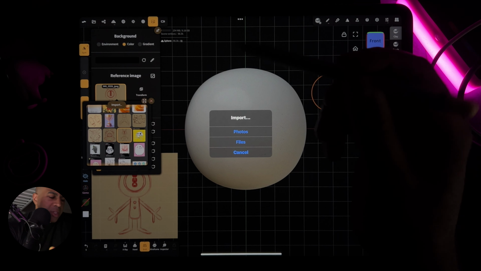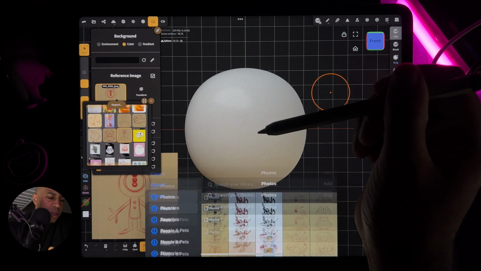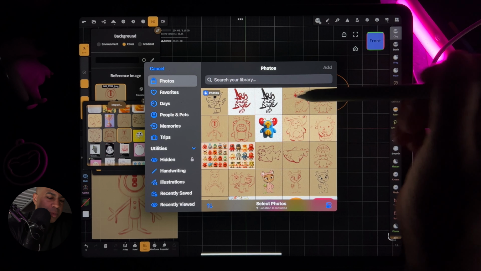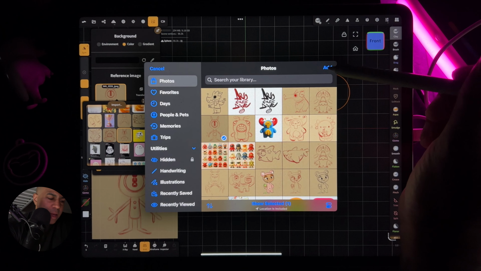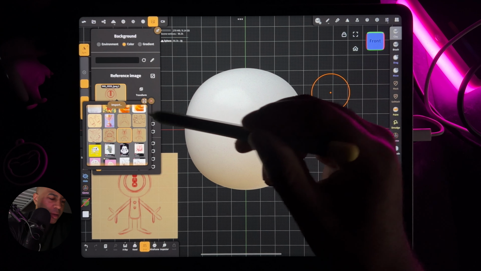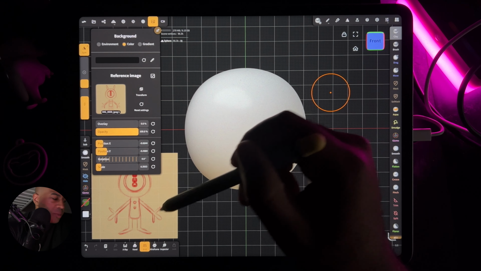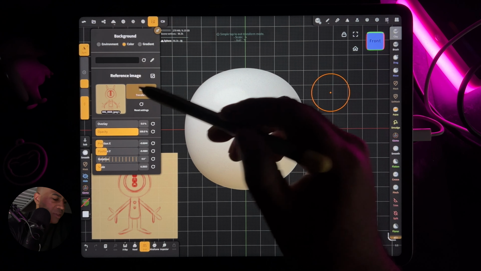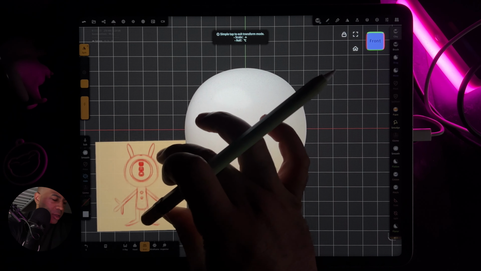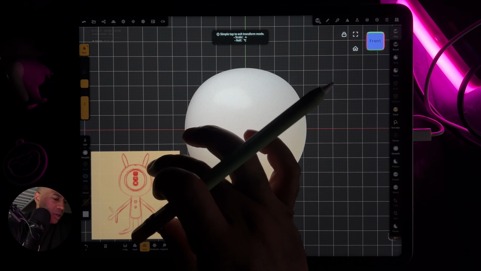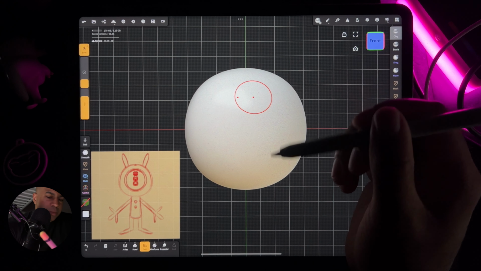Then, depending on what device you're on, you just want to go to where your reference image is. I'll go to Photos because on my iPad, mine is in Photos. We're just going to do this little guy, add. We can hit this little X here. Now you'll see that the image is here, but if you need to adjust it, just hit Transform. Then you can take two fingers and adjust it as you need. I'm going to place it here and then just tap with one finger to go back to sculpting mode.